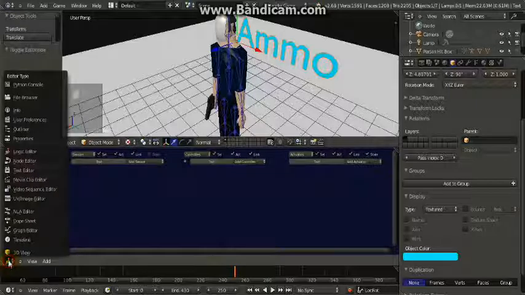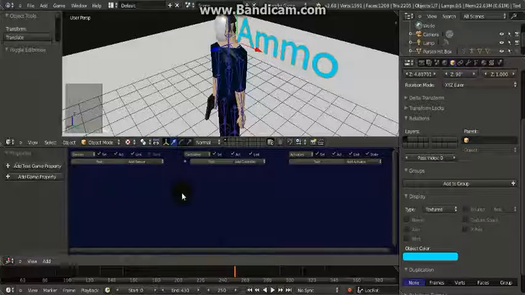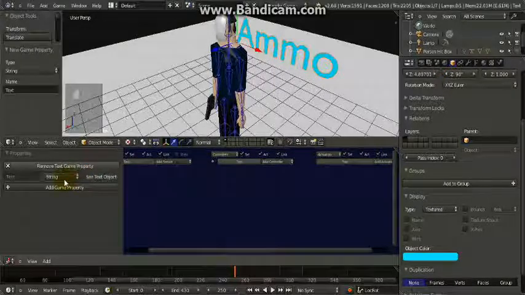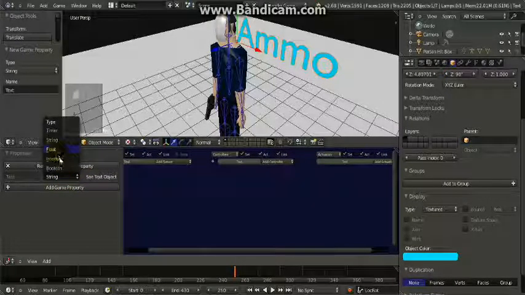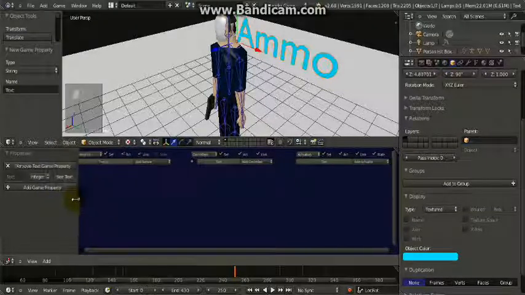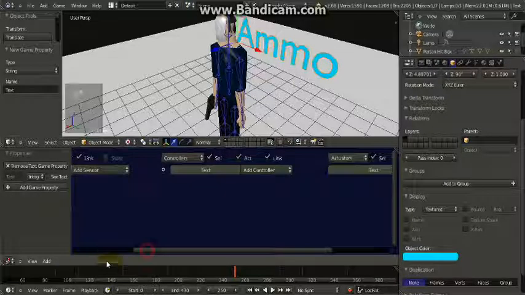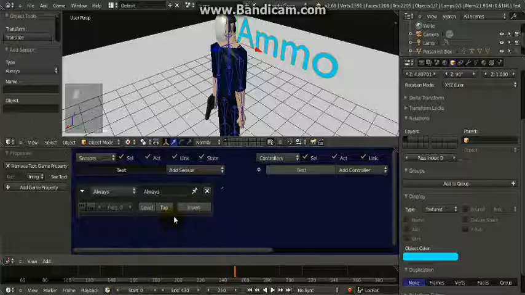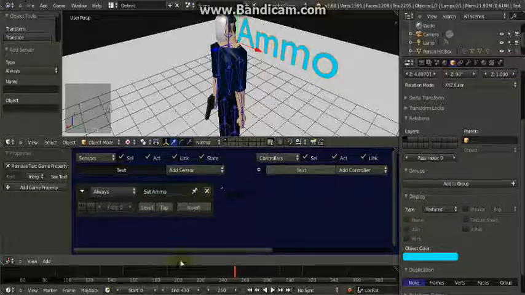Then we're going to get the Logic Editor, and how you get the Logic Editor is you click on this tab where my mouse pointer is right now and move all the way up to the Logic Editor. Since I already have it open, all we have to do from there is add a game property and change the string to integer, like so. Then we have to do several things inside the Logic Editor. In Sensor, I'm going to add the always property under my state, so let's check it off. Call it set ammo.